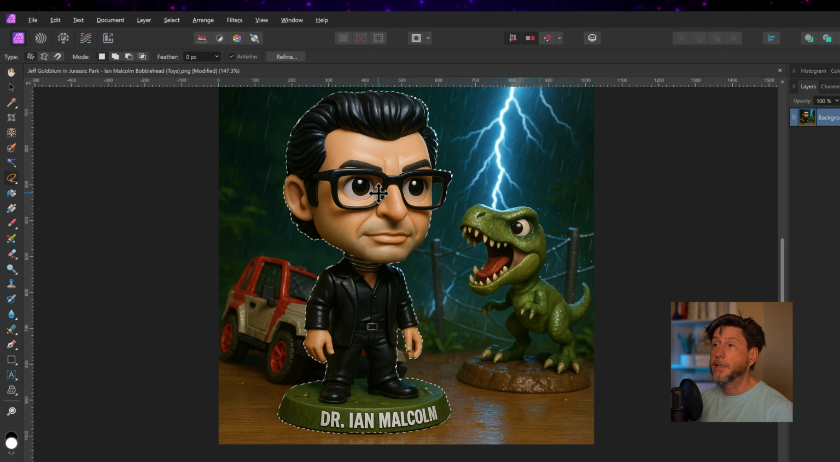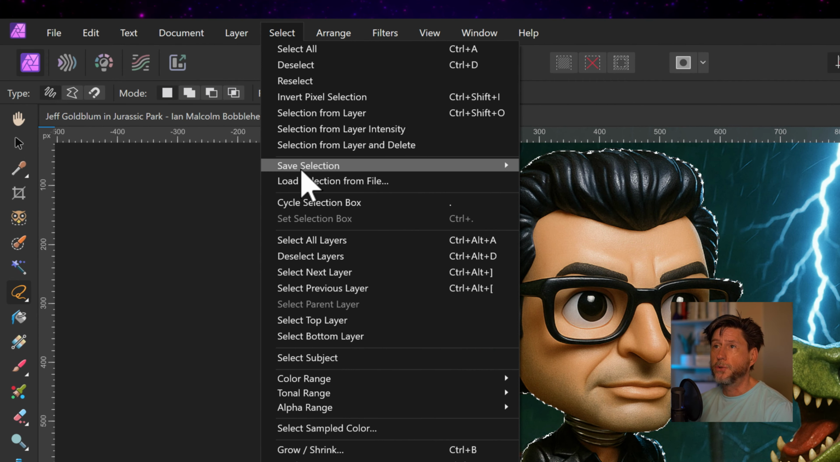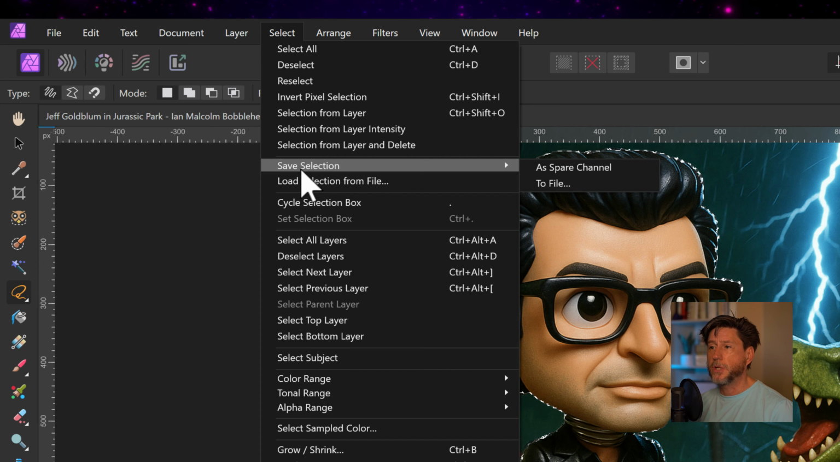Now when I have a bunch of dancing ants here on the screen, I can go to select, I can choose save selection, and then I can save it as what they call a spare channel. So these alpha channels here, basically you have different types of channels. You have composite channels, which if you're working in an RGB image, you have a channel for red, one for green, one for blue. You also have channels that you can designate which contain useful information about selections. And I tend to just call those alpha channels myself. They call them here in Affinity Photo spare channel.